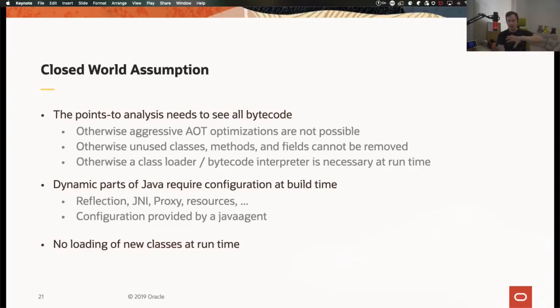We can remove all the unused classes and methods. And we can only do that because we know that nothing calls them, right? And we only know that nothing calls them because there are no new classes that can be loaded. Because if you can load a new class, then you need to ensure that it can't call something that you removed. So you can't remove anything. So you get back to including everything.